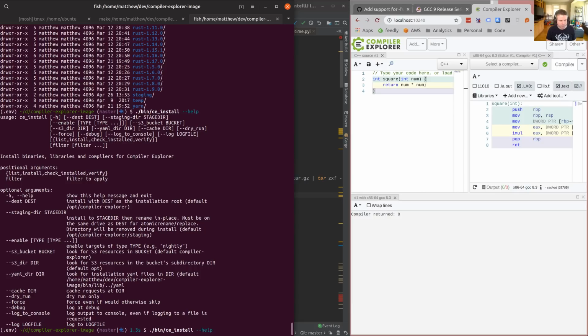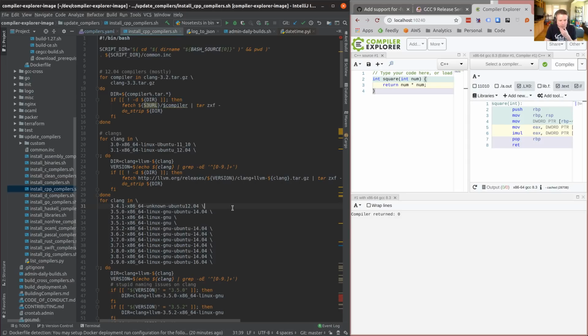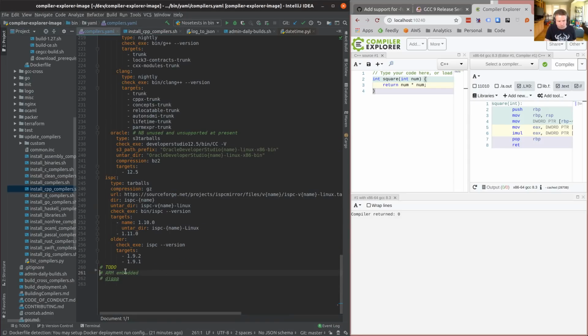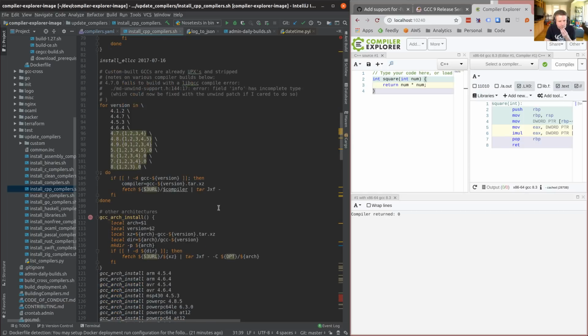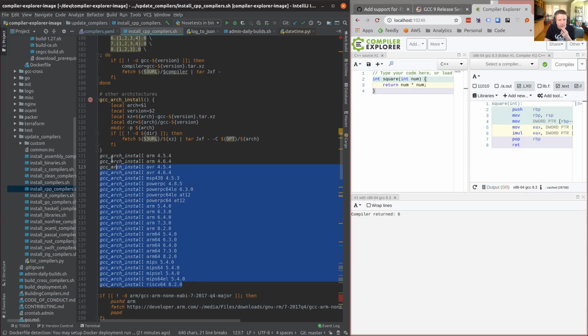What other things do we have? Oh yes, it's list, install, check installed, and verify, the keywords there. So moving back, what did I say in my to-dos? I've got ARM embedded and DJGPP. And if I scroll through all of this, here are all of the architecture installed ones. Now, have I done those? I thought I had done those.